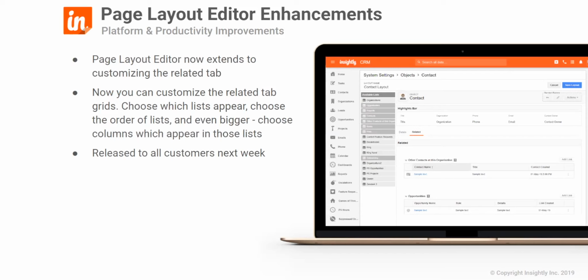So now you can choose which tables or grids you would like to see inside that Related tab and which order they appear on the page. We utilize the same beautiful drag and drop actions so that you can just drag on and drag off any available Related tab grids to get that tab page looking just the way you want it for all your users.